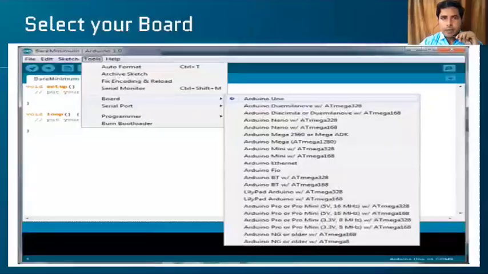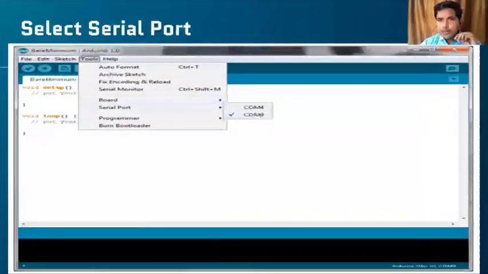Next, once you select the Arduino board, you have to select your serial port. When you connect the Arduino to the laptop or PC with a USB cable, it will automatically detect it. Here it is showing Arduino Uno on COM 9. Even though it shows automatically, you have to go to tools, then select serial port, and choose which COM it is available on.